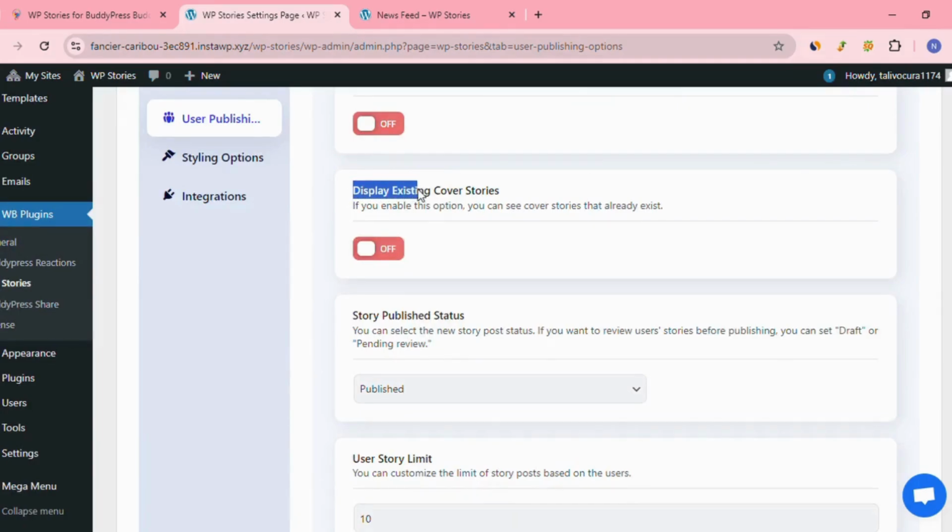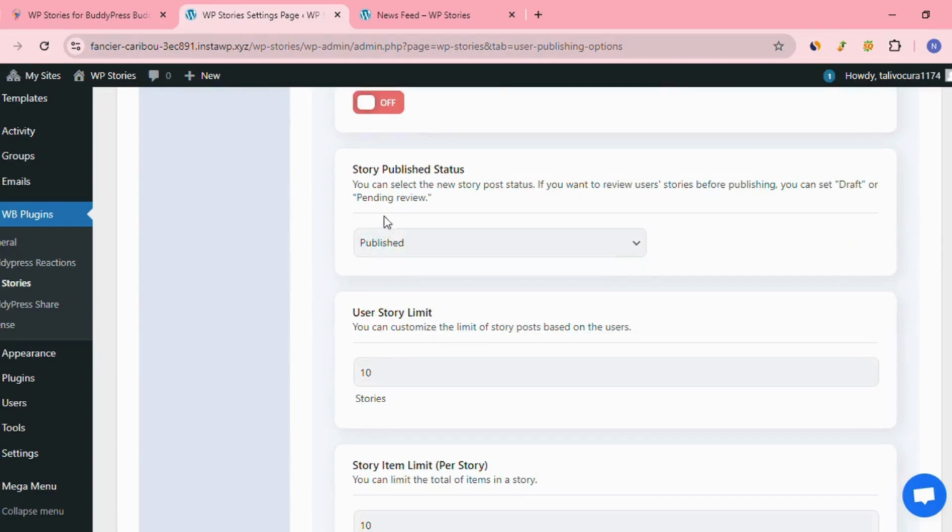Next setting is display existing cover stories. If you enable this option, you can see cover stories that already exist. Story published status. You can select the new story post status. If you want to review user stories before publishing, you can set draft or pending review as per your choice.